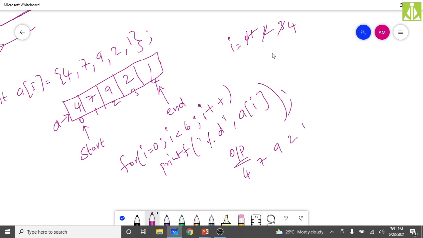Then, when I is 4, it comes over here and tests the condition. 4 is less than 6, condition is true. It has printed a of 4, that is 1, on the output screen. Then again the control will come back and do the updation. When it does the updation, I value becomes 5 now, isn't it?